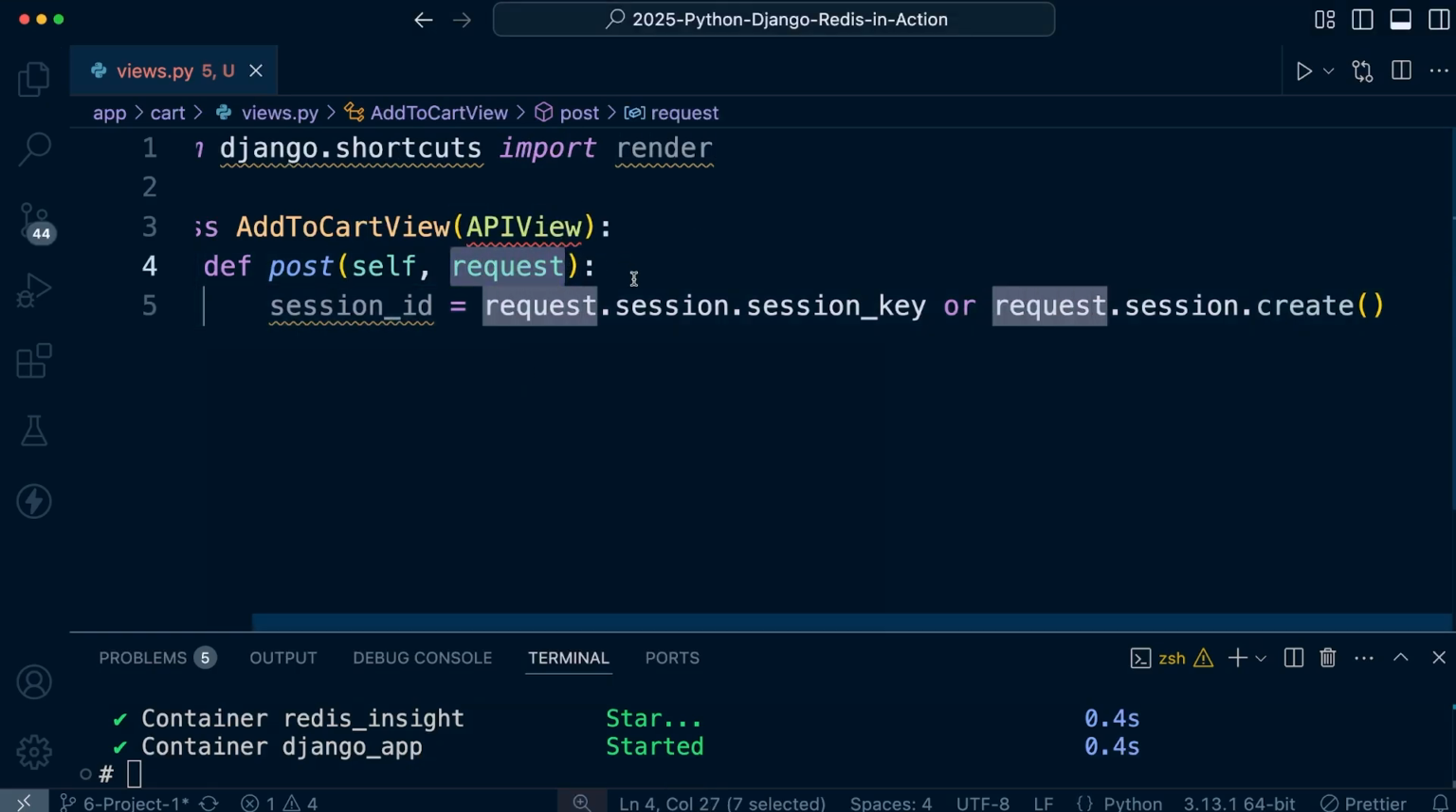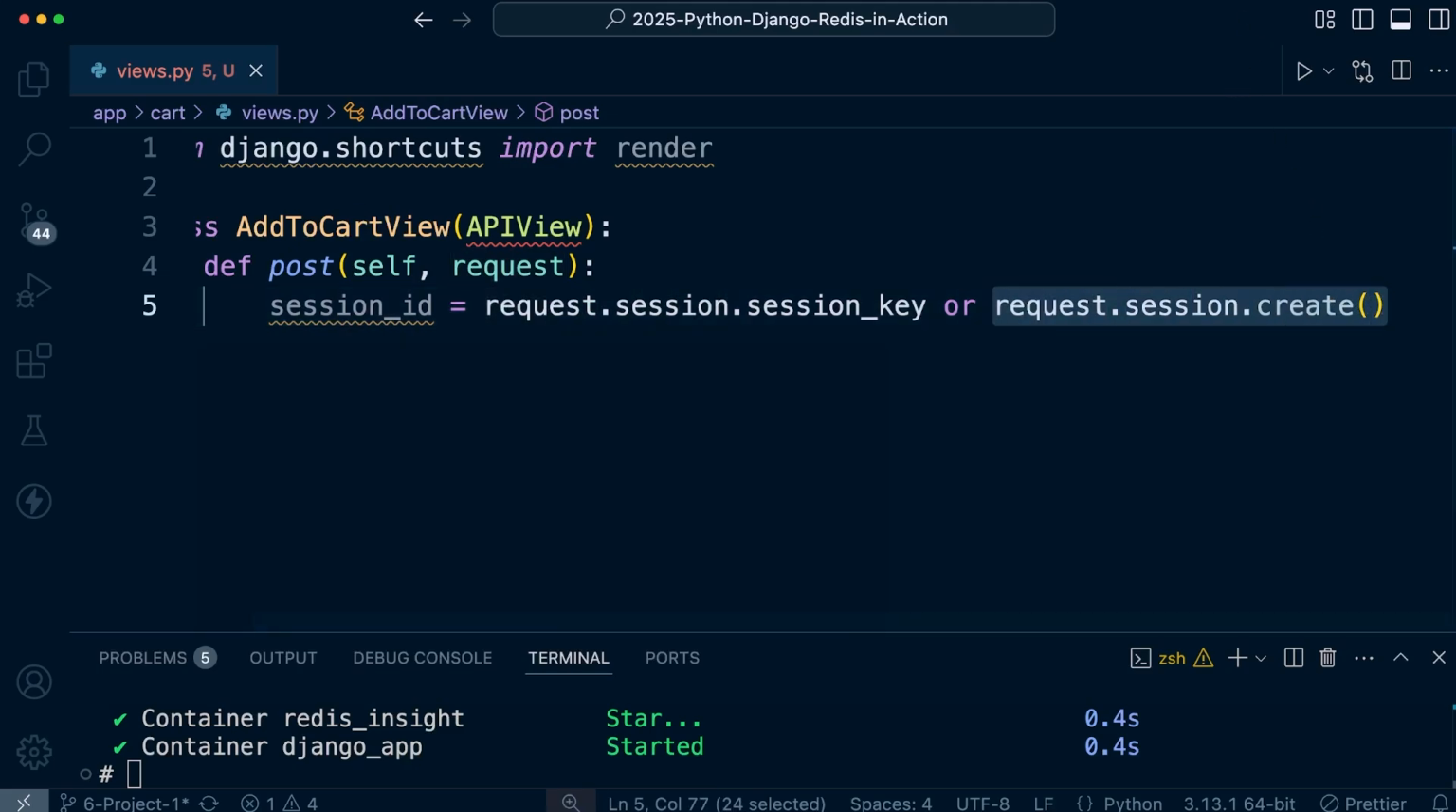Let's first capture whether the client sending the request has a session ID or not. So that would have been passed into this method via the request. So we can access the request data, and then we can see in the request data whether a session key exists. If it does, we'll go ahead and capture that. If it doesn't, we'll go ahead and create a new session key.